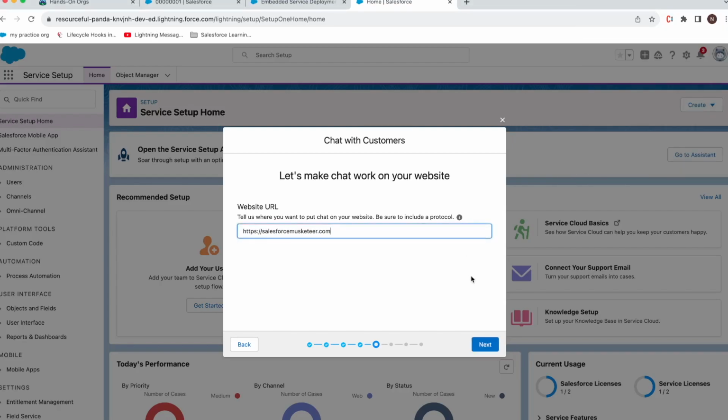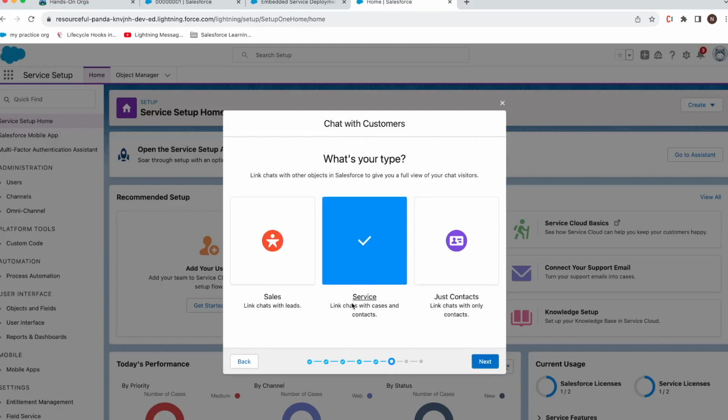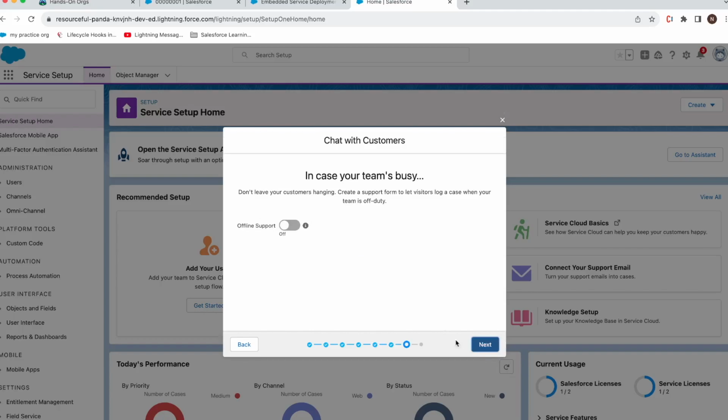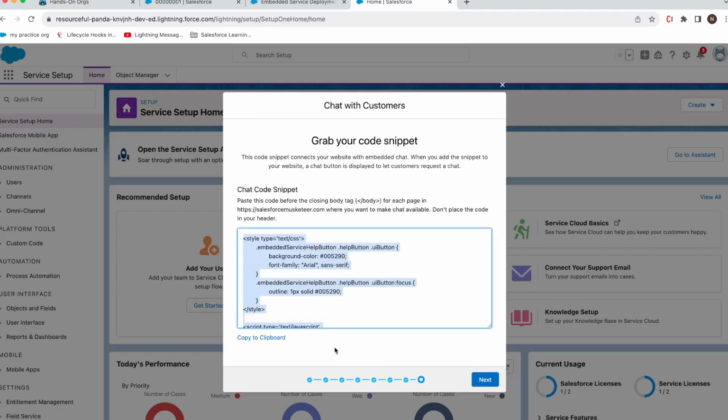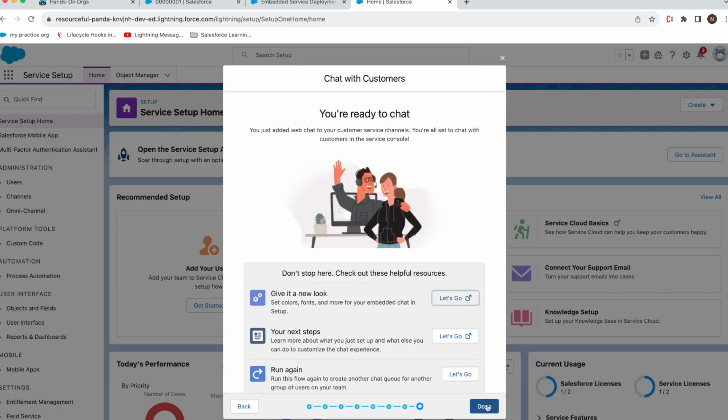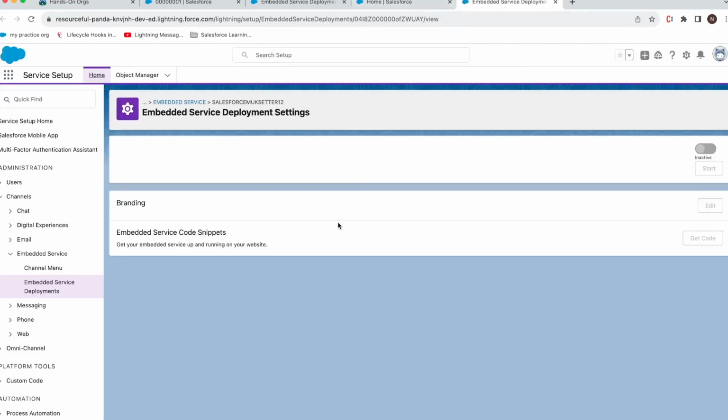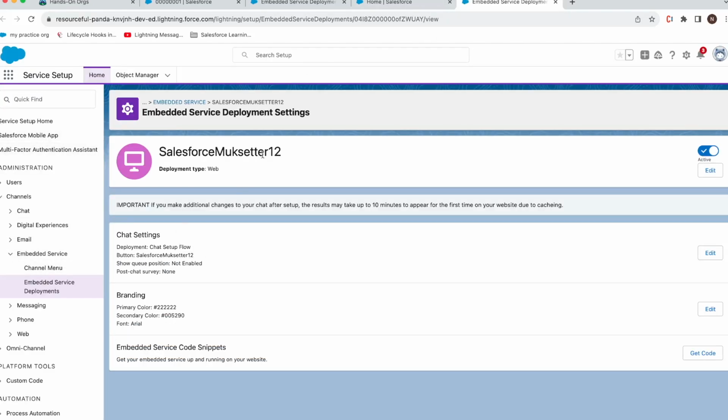So this looks cool, and I'll click on Service Cloud, chat with cases and contacts, not with leads, and offline support I can do later, and it's finishing it up. I'll just copy this code and click on next, and let's go there and see what the other things are. So just remember, once you enable it, you can go to Setup and search for Embedded Service Deployment.